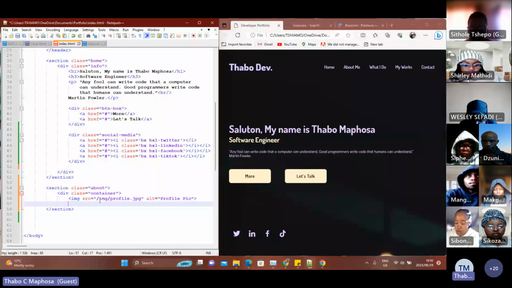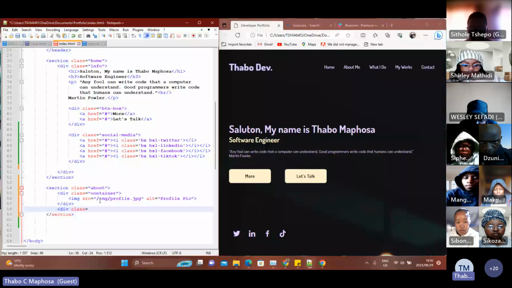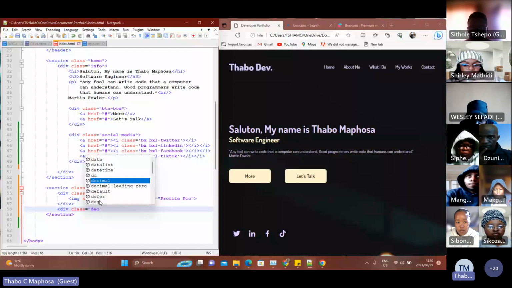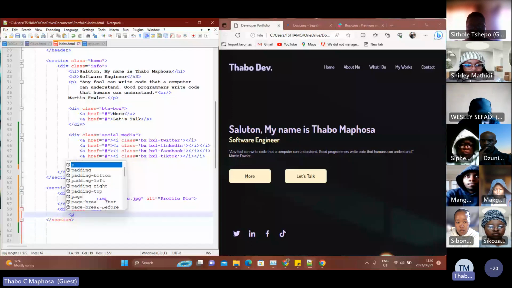Div. And then from there, I'm also going to have another div here. But this div here is going to have a class, and the class here is going to be the description of myself. So I'll just call it desk. This is short for description for myself here, and then inside here I'm going to have a paragraph, and I'm trying to figure out what content to put.